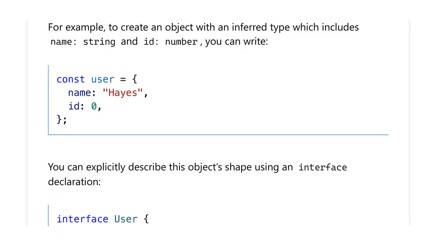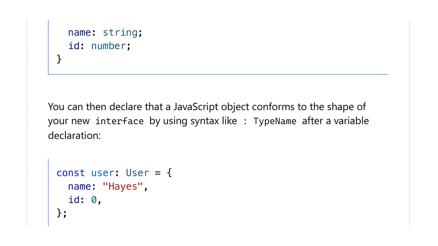For example, to create an object with an inferred type which includes name: string and id: number, you can write const user = { name: "Hayes", id: 0 }. You can explicitly describe this object's shape using an interface declaration. interface User { name: string; id: number; }. You can then declare that a JavaScript object conforms to the shape of your new interface by using syntax like : TypeName after a variable declaration. const user: User = { name: "Hayes", id: 0 }.